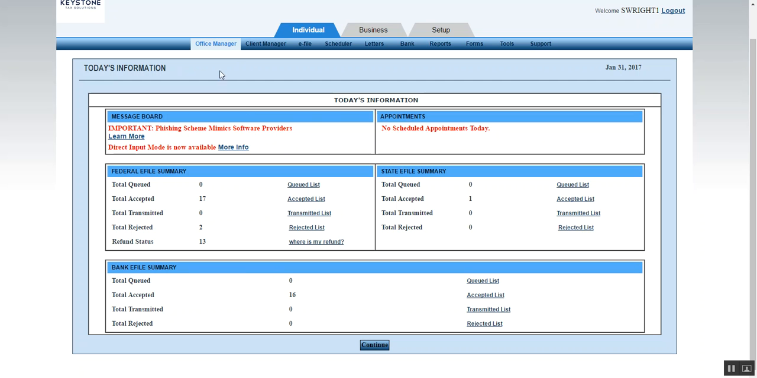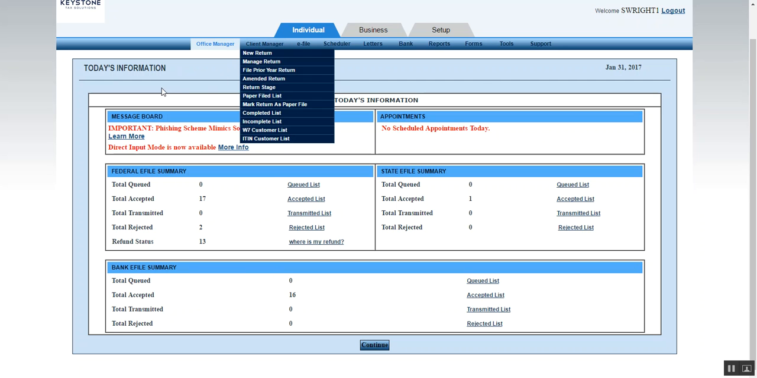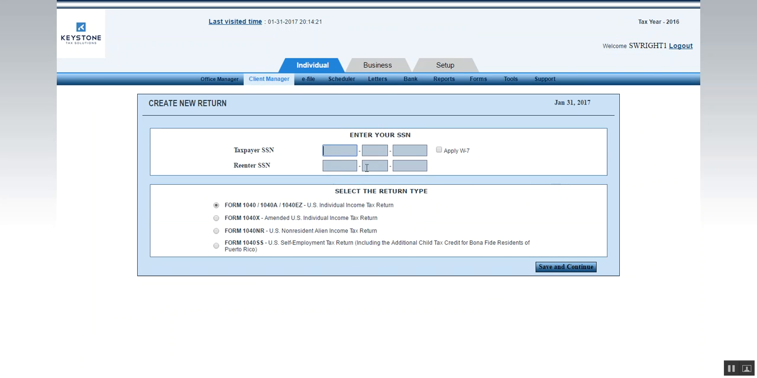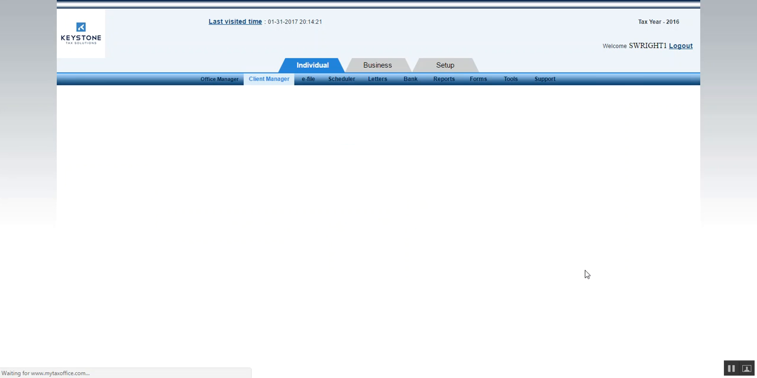So I'm going to go into starting a return now, and to start a return, you simply go to Client Manager here, and you go to New Return. Here you enter in the social. You enter that in twice, tab down, enter that number in twice, and hit enter, or save and continue.